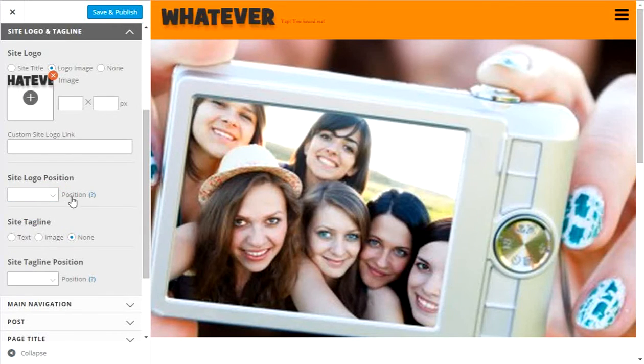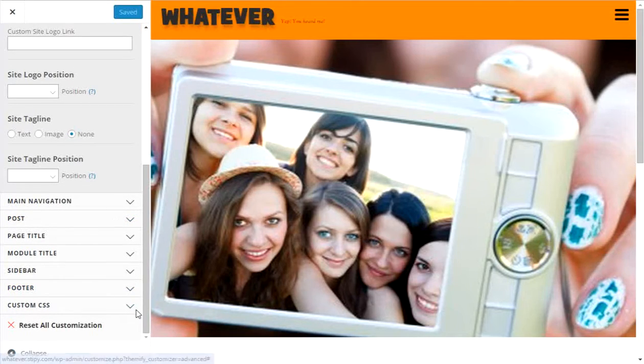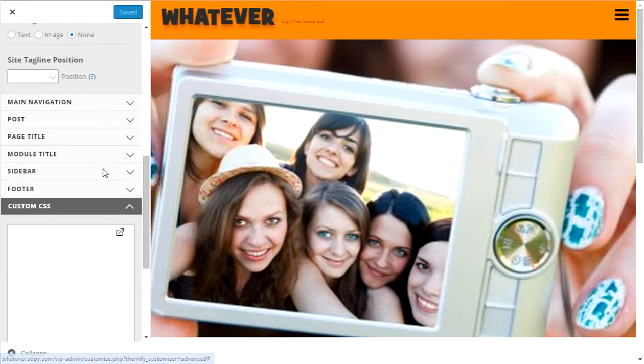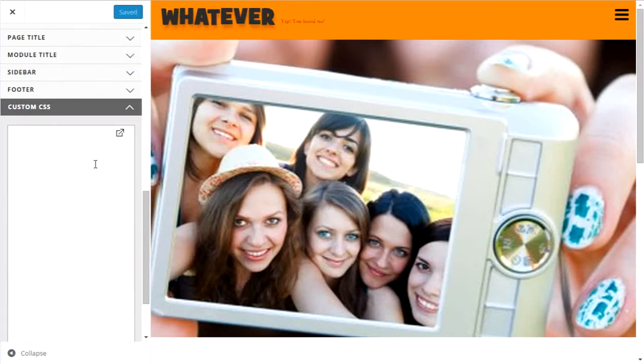So I'm just going to change these back. I'm going to go ahead and save just to make sure everything's saved. And I'm going to go down here to the custom CSS settings. So this is where we can get into the real advanced stuff. Now don't worry, we're not going to get too over your head, hopefully.